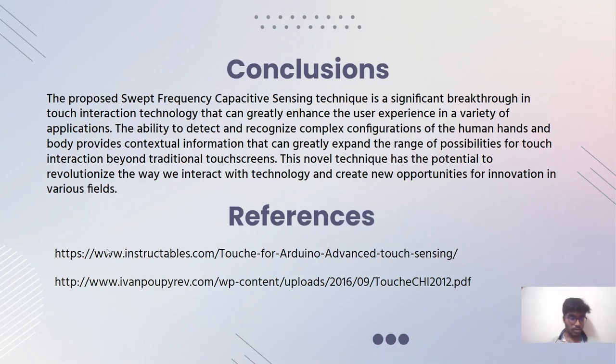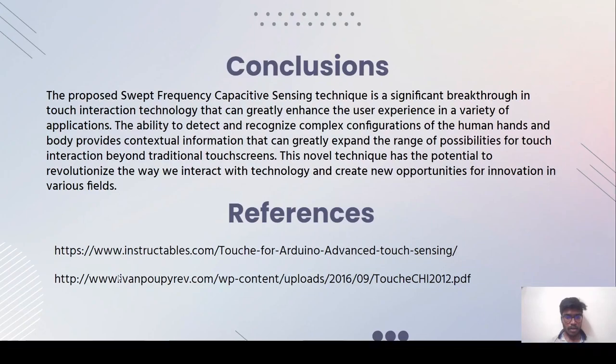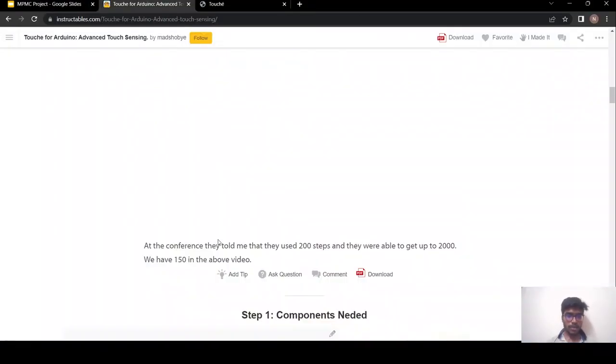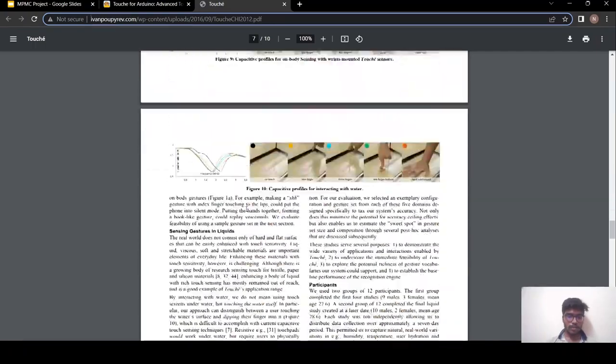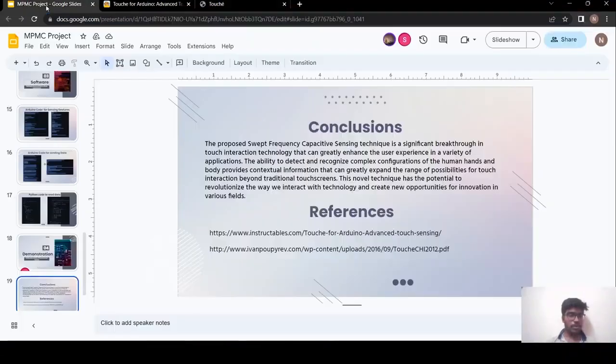Now references. This is a website and this is a research paper. I can show you them. This is a website which we referred to, and this is a research paper.